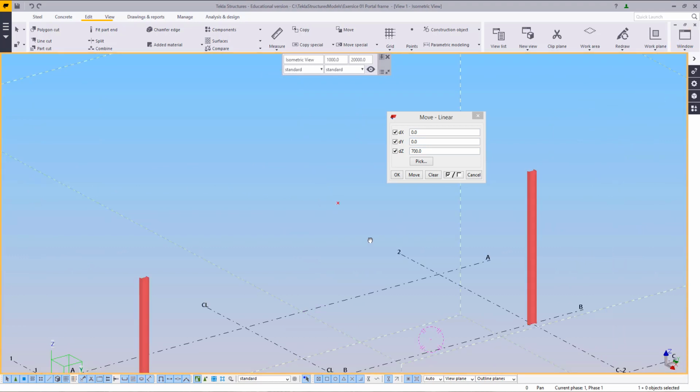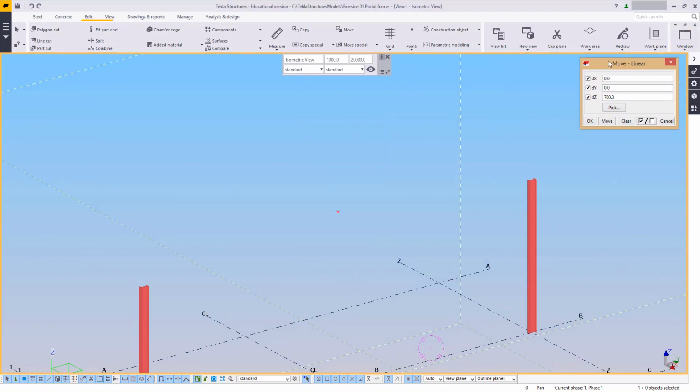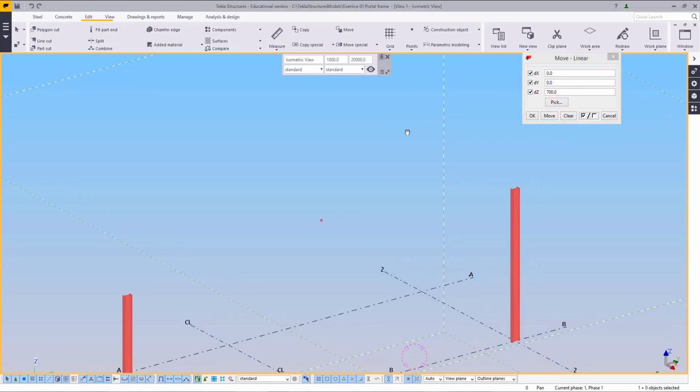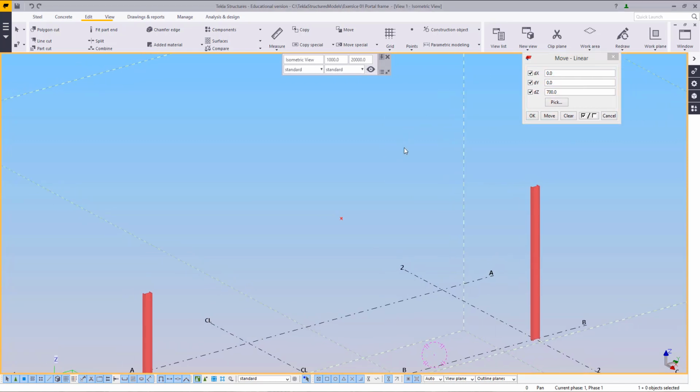If you're not sure whether it's in the correct position, and even if you're sure, try to always double check your work. Go on to Edit, go to Measure, and pick the top point of your column, the top point there. It should give you a nice 7,500 and a 700. These are of course X, Y, and Z. If you look down here, X, Y, and Z, it's Y, and Z is up. Okay, that's the establishment of that.